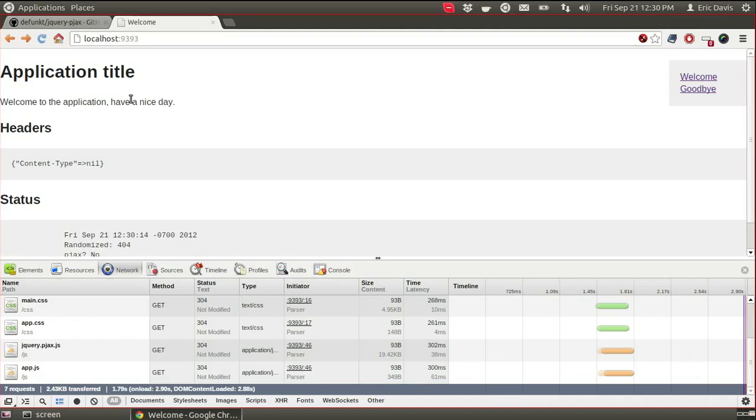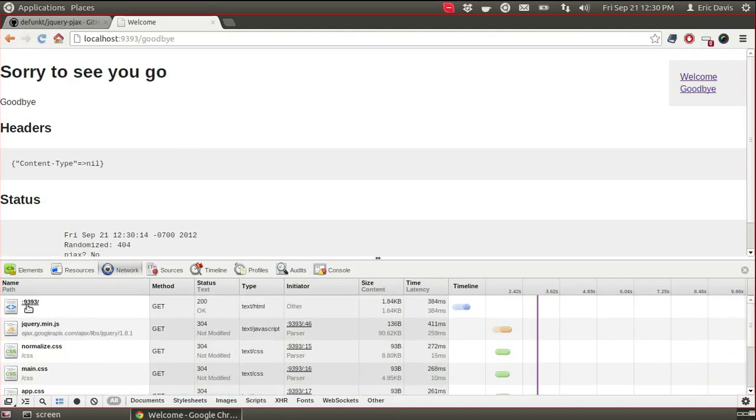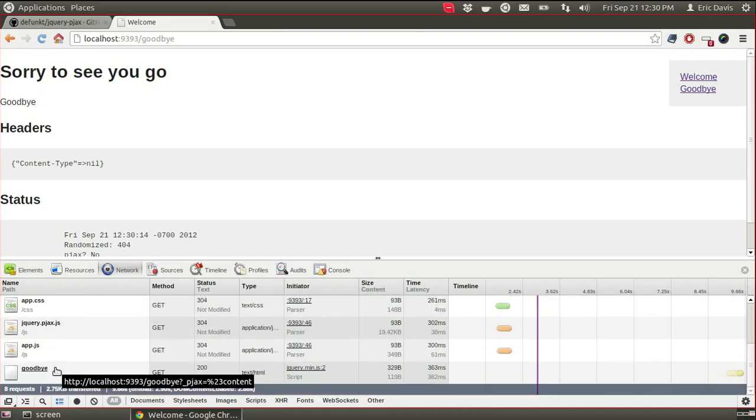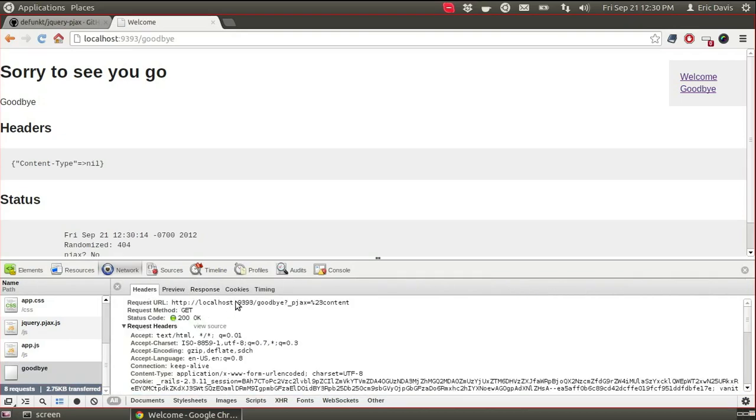Okay, so we're on the welcome page here. And then we're going to click the goodbye. When that happens, you see we still have all of this stuff, the original load of the welcome. But then at the end we have this goodbye. And if we actually look at this request, we can see it's doing a request to the server, goodbye, adds in a pjax thing, and it's asking for content.